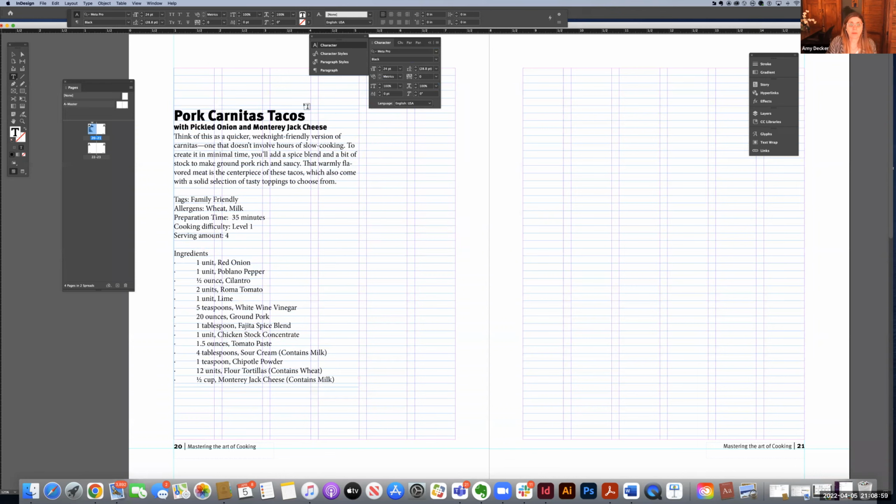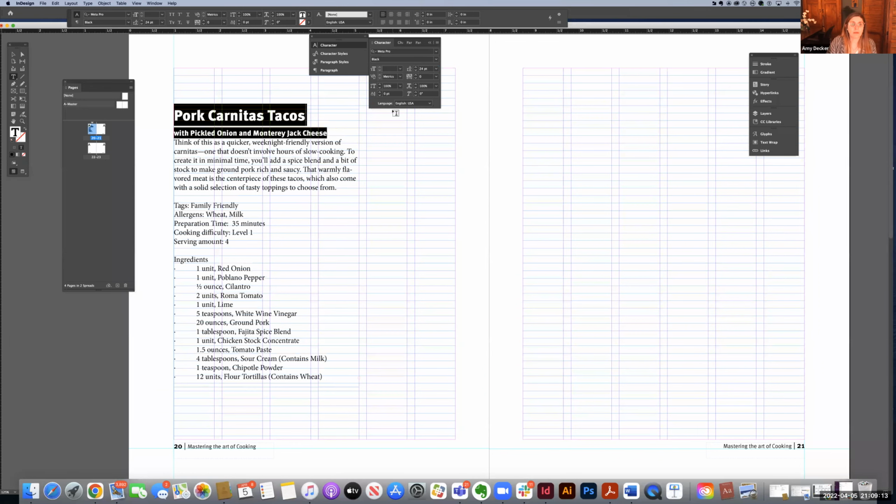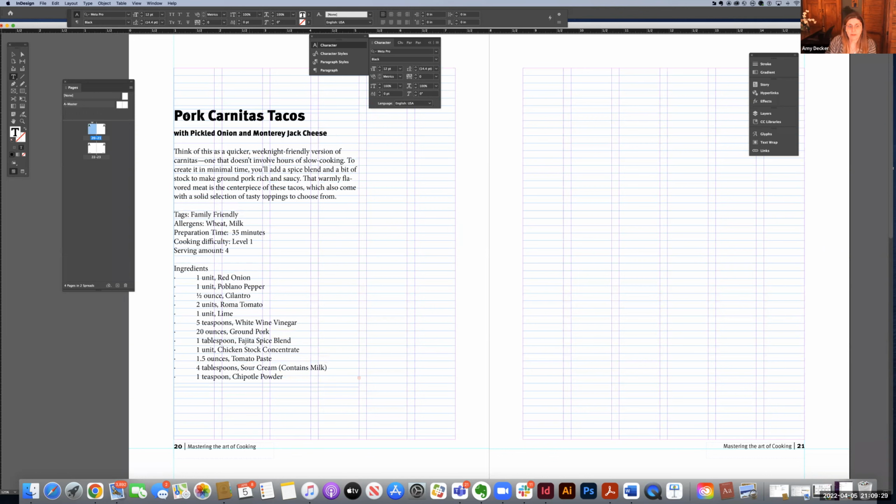My type study is 24 point, and my leading is 24 point. I'm doubling it because my 12 is my baseline grid, and I'm going to use a multiple of 12. My secondary subhead is going to be 12 point on a 24 point leading. I'm going to add a return after it. So I have two different hierarchies. For every level of hierarchy, we're going to create a different style.